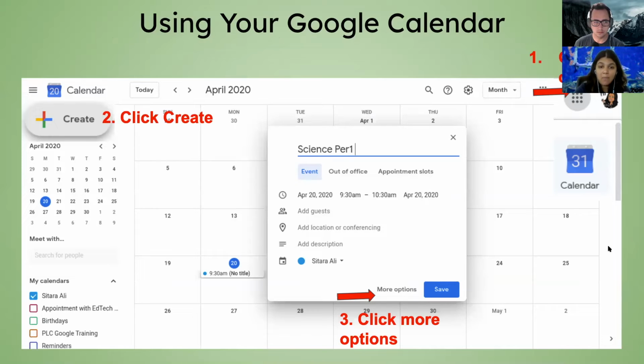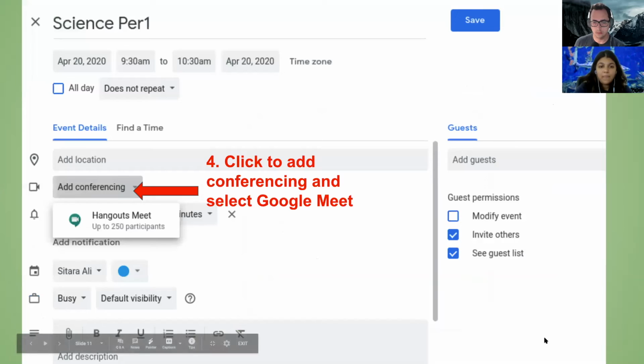You'll have to click more options. And then once you click more options, then you'll be able to click to add the conferencing and select the Google Meet. And then this is where you could also add the guests. So you can type in their email addresses, or you could copy and paste the link.